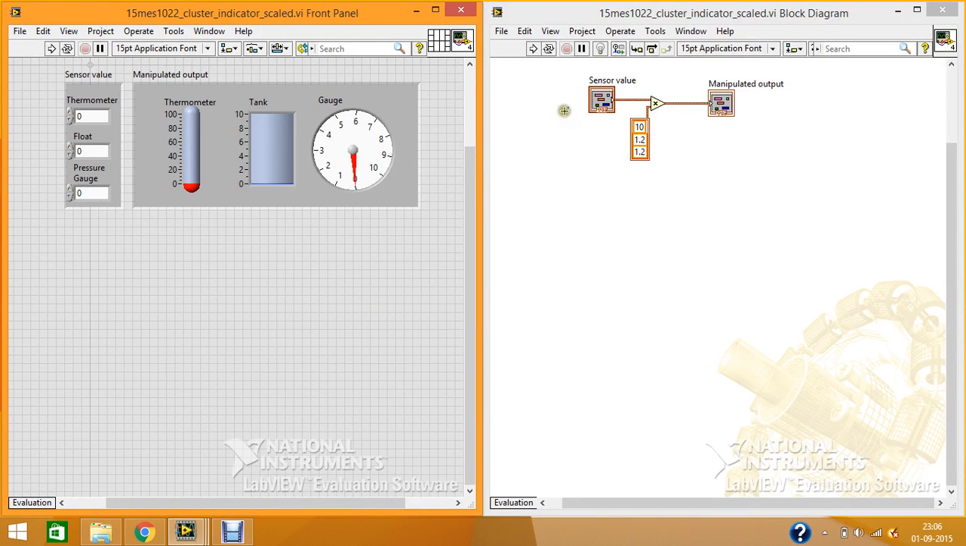This is a program for cluster in which I have made a cluster for the sensor values, and in the sensor values I am using a thermometer, a tank and a gauge, a pressure gauge. All these are various sensors. I am measuring the values of these various sensors and scaling them with different scaling factors for each sensor, and I am giving a manipulated output here in the cluster.